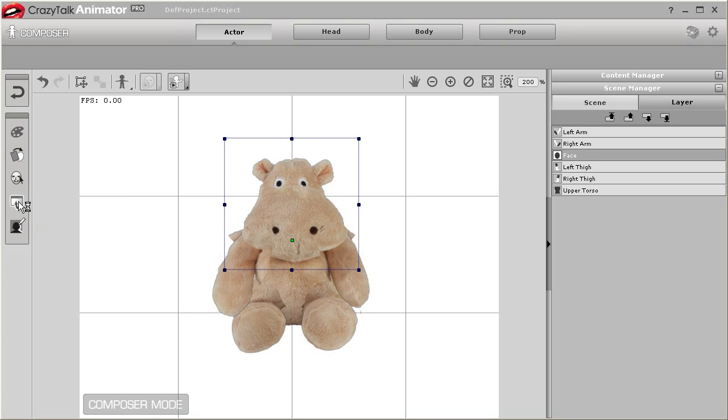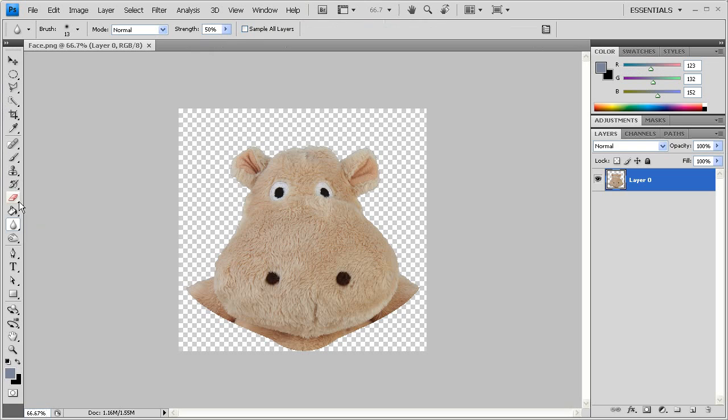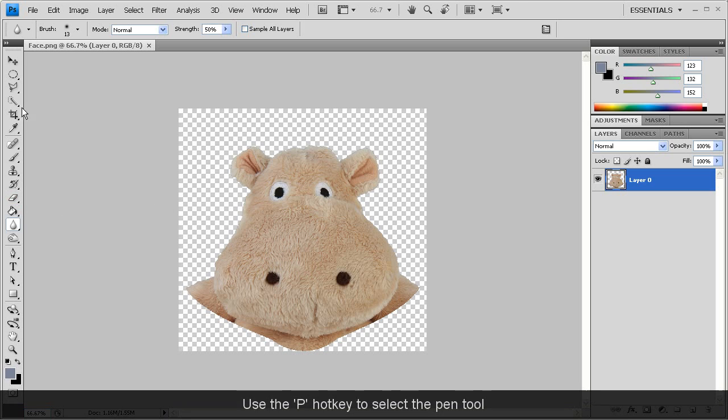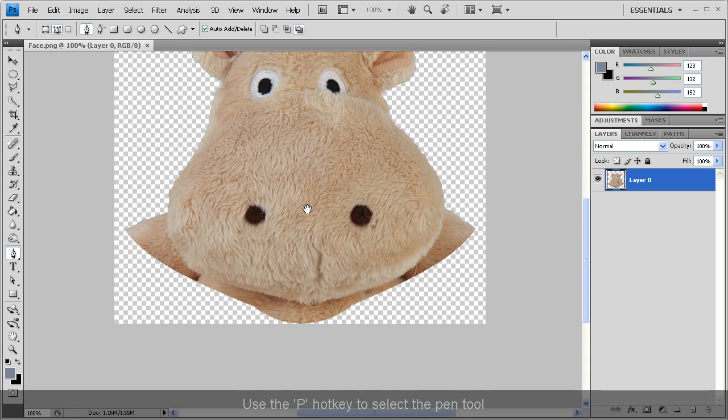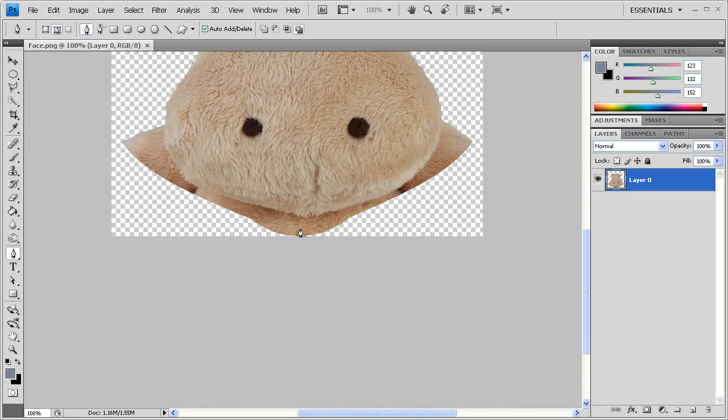Now I'm going to select the head and launch it in Photoshop to do some more detailed editing. What I want to do here is mask out the head from the upper shoulders. I'm going to use the pen tool to select the neck area first. Make sure that you have paths selected instead of shape layers at the top, otherwise you'll just draw a shape over your character's neck.